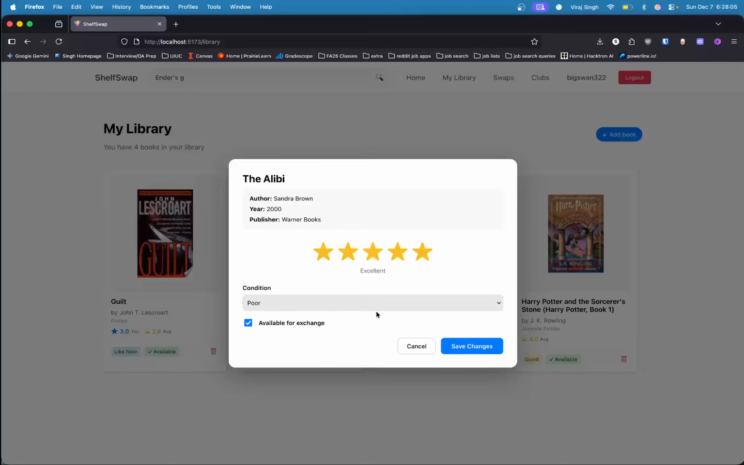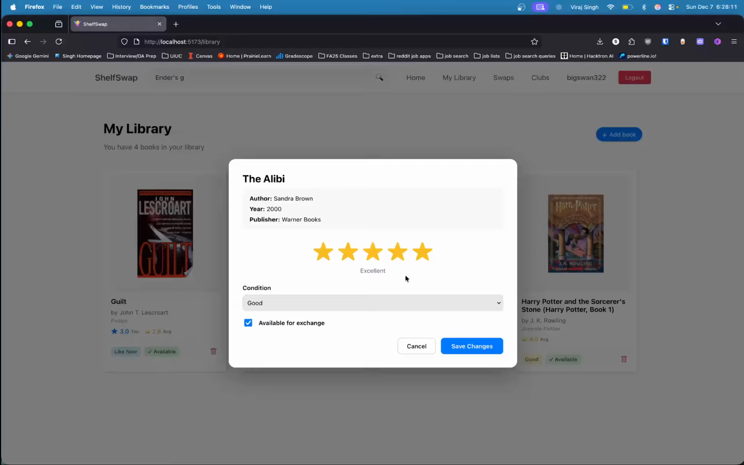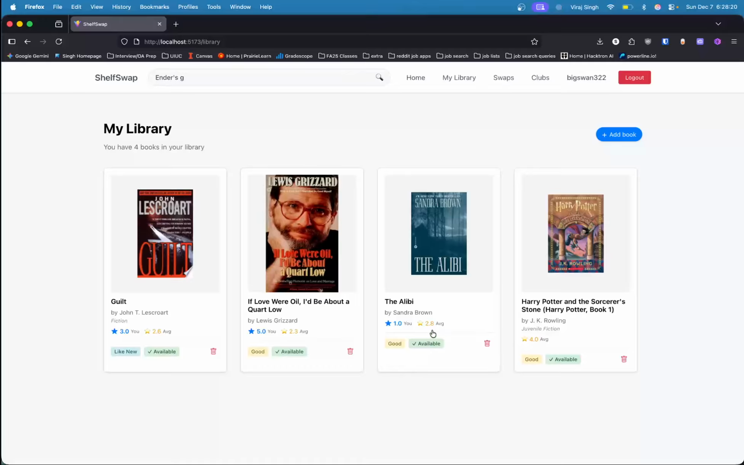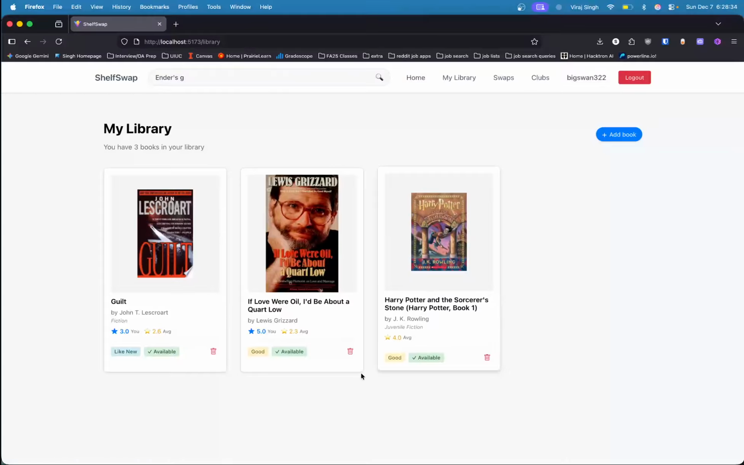So if you were to change the rating to 1 star, the average rating will be reflected, and the average is just based on all users who have rated the book. You can also delete books, and that'll make it disappear from your My Library.